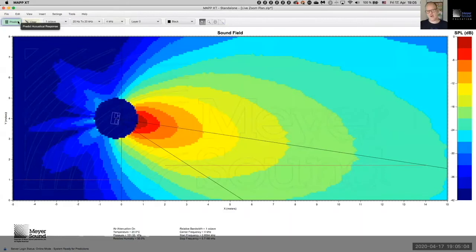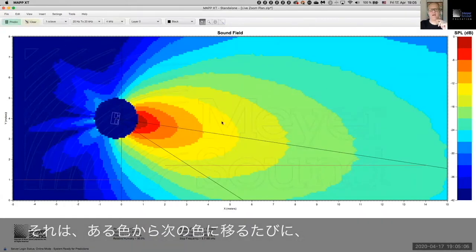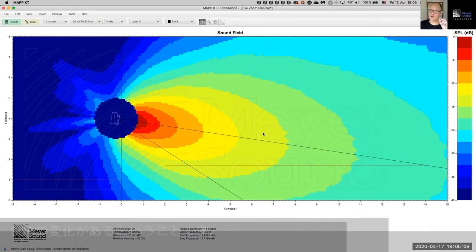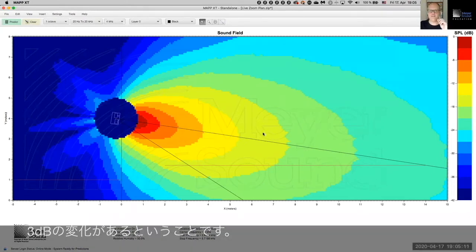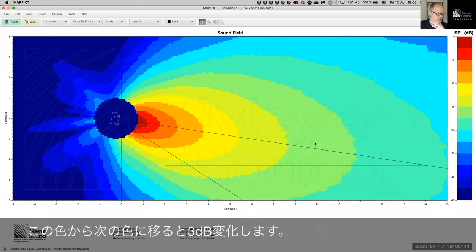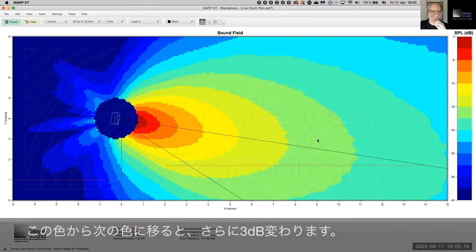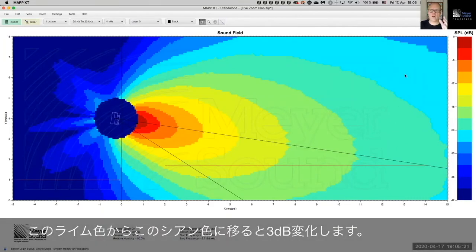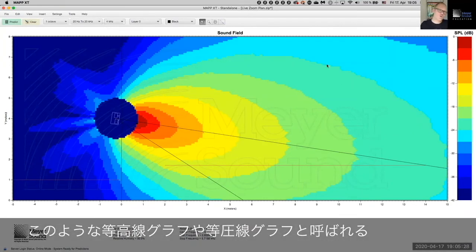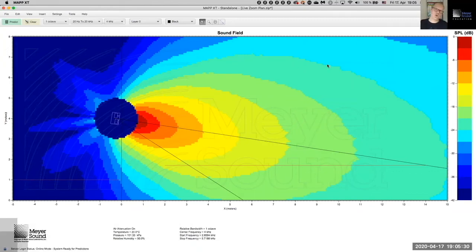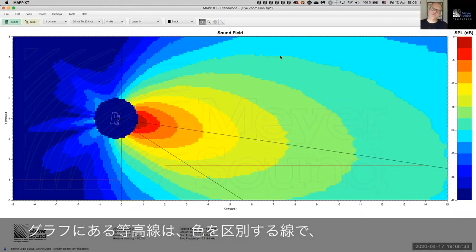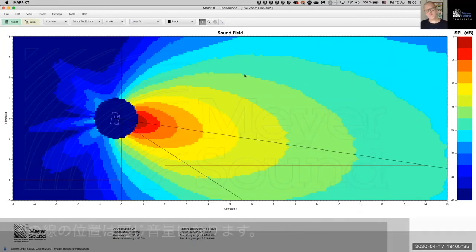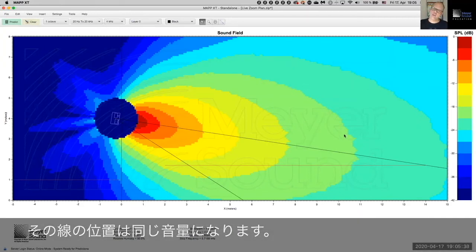So there we have those colors. And what that means is that every time I go from one color to the next color, I make a 3 dB step. If I go from this color to the next color, I make a 3 dB step. And if I go from this color to the next color, I make another 3 dB step. And if I go from this lime color to this cyan color, or whatever you call it, then it's another 3 dB step. The contours, because this is a contour chart or an isobaric chart, the contours, the lines that separate the colors from each other, are the positions of equal loudness.